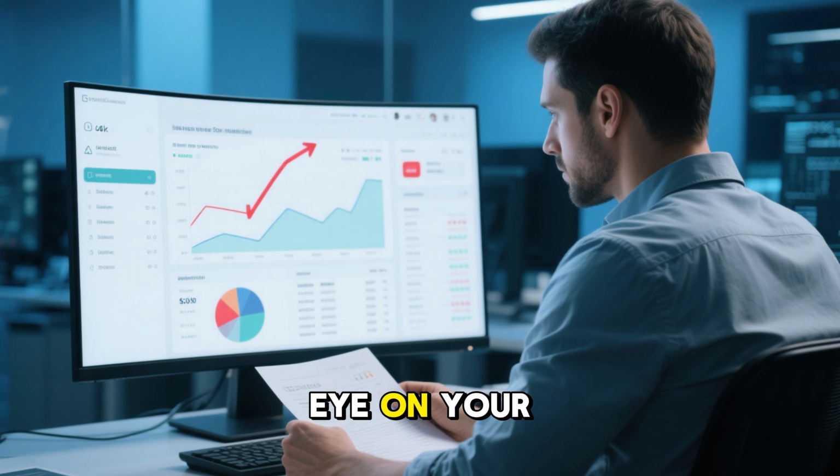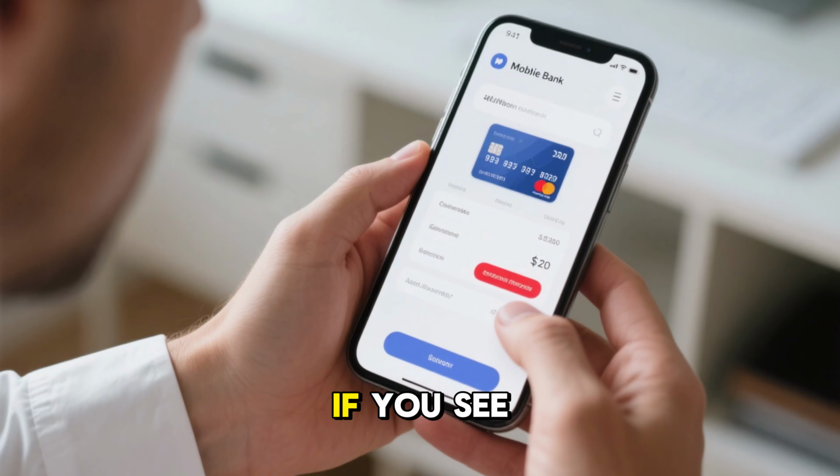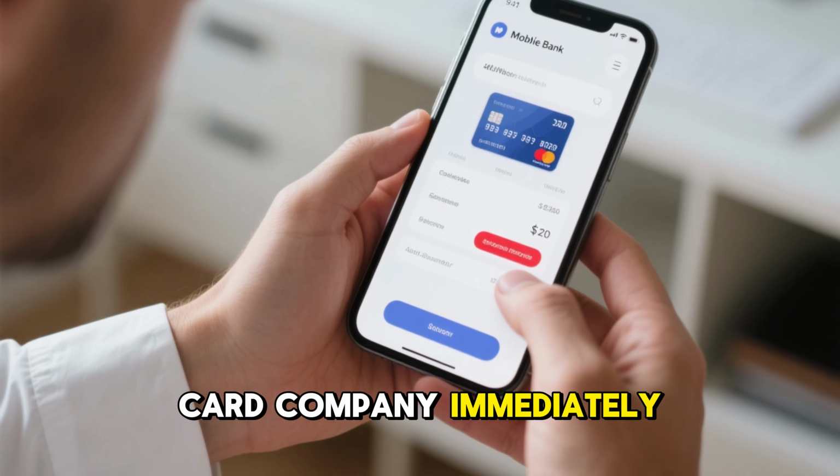Finally, keep a close eye on your financial statements and credit reports for any suspicious activity. If you see something you don't recognize, report it to your bank or credit card company immediately.